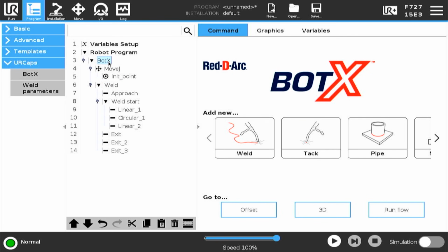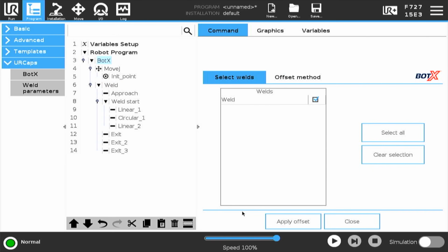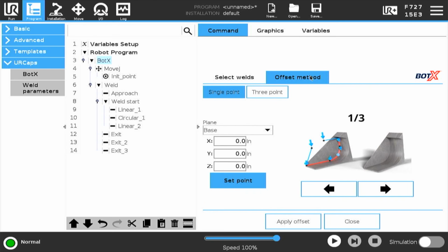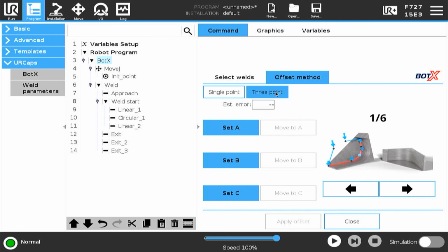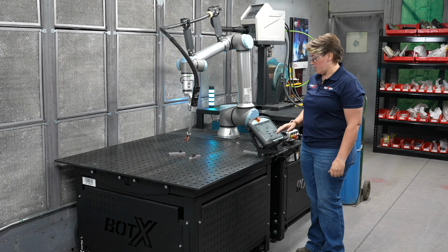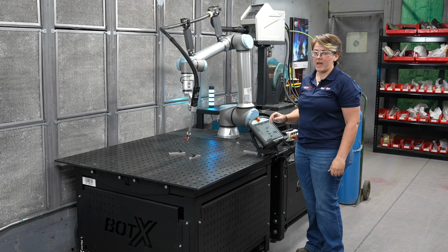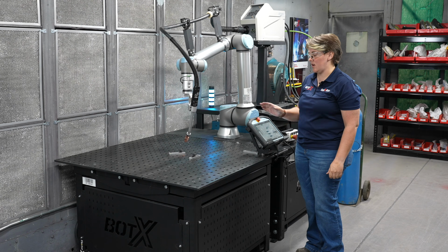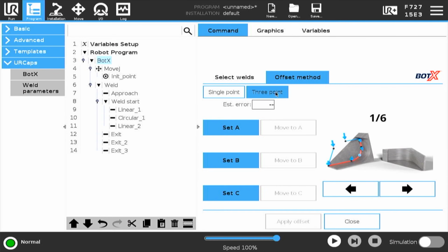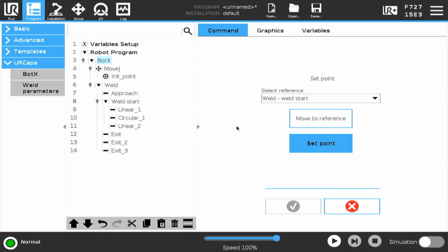page under offset. I can select the welds that I want to apply to this offset, and then click on the offset method tab, and from here I will click on the 3-point offset method. So here for my A, B, and C points, these are going to directly match my reference points on my new weld piece. So I'm going to set point A.